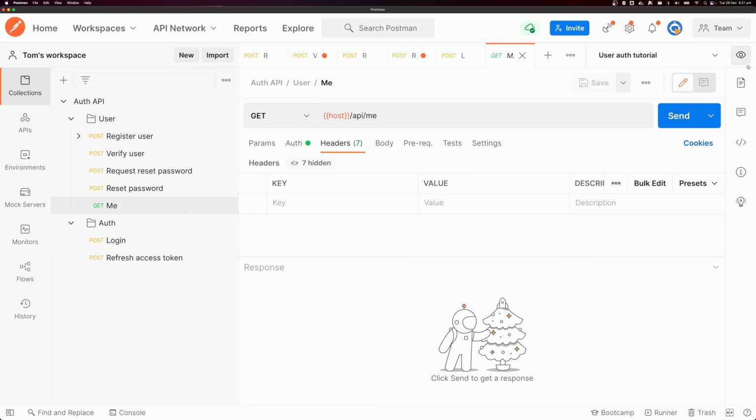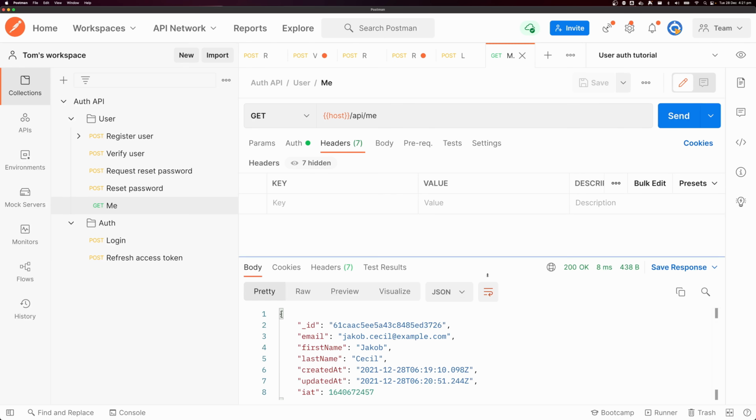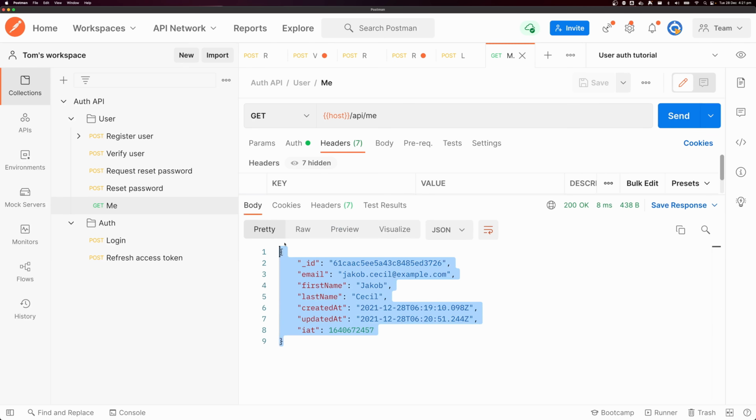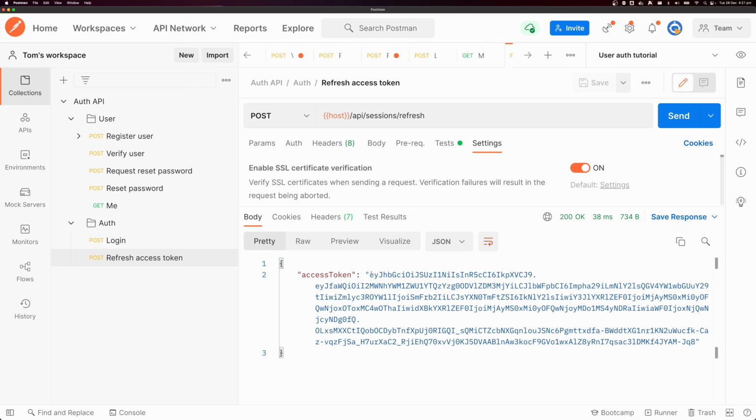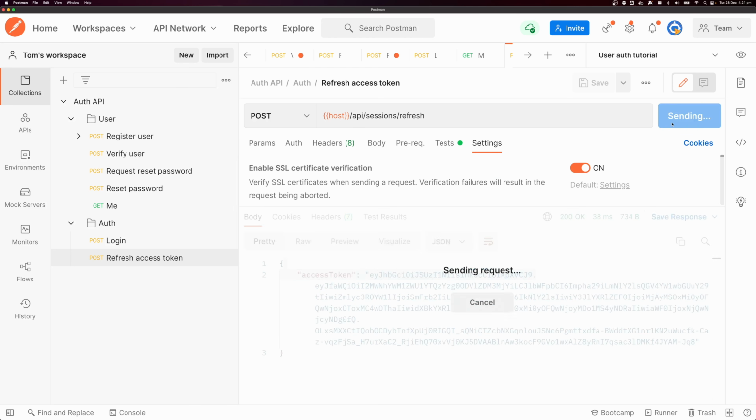So now that we have a valid access token, we can get the current user. And if you have a valid refresh token, you can use that token to refresh your access token. So we can send this request here to refresh the session, and you can see that we get a new access token. And whenever we send this, we're going to get a new access token.